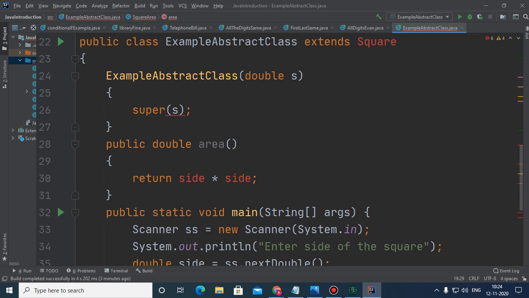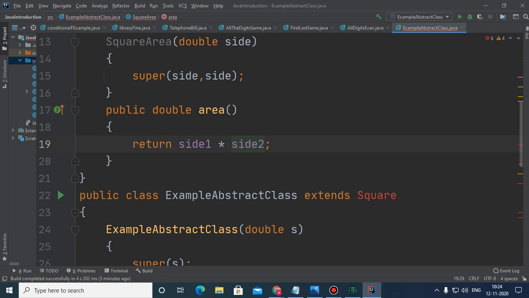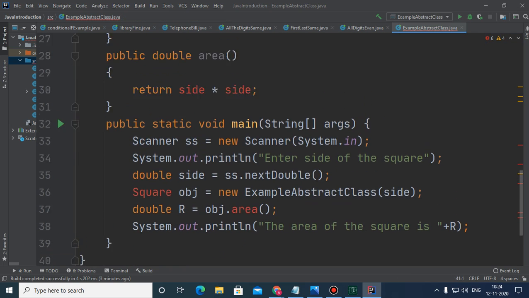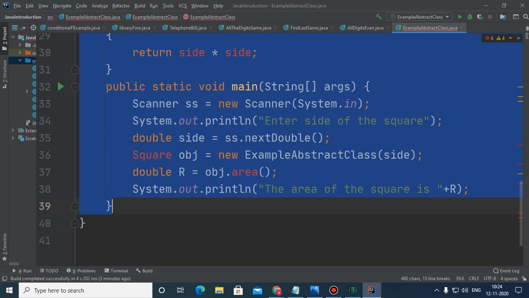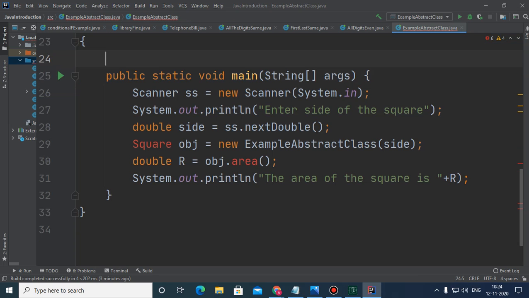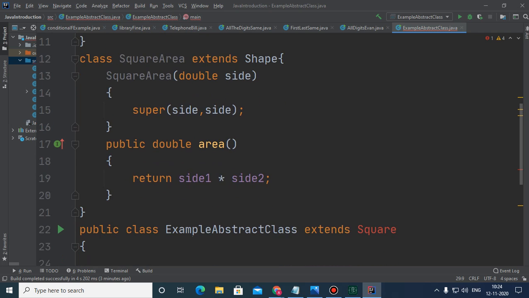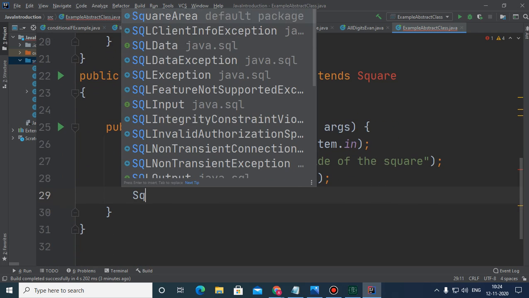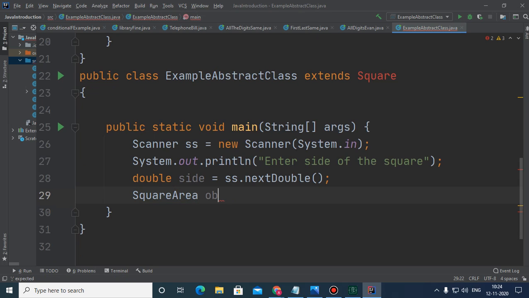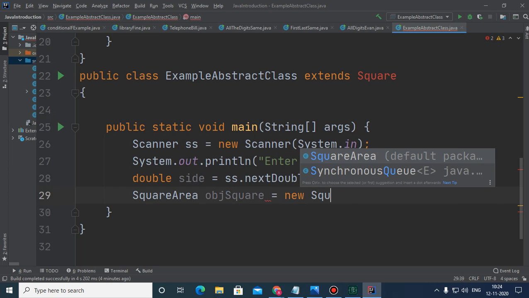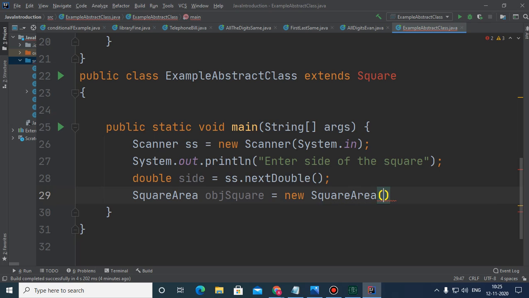I hope it's clear, children, till now. Now in this class, which is not the subclass of, we have to do something else. Suppose enter the side of the square. Now what to do? We need to create the object of the square area. Square area object obj1, obj square, you just new square area passing side only.